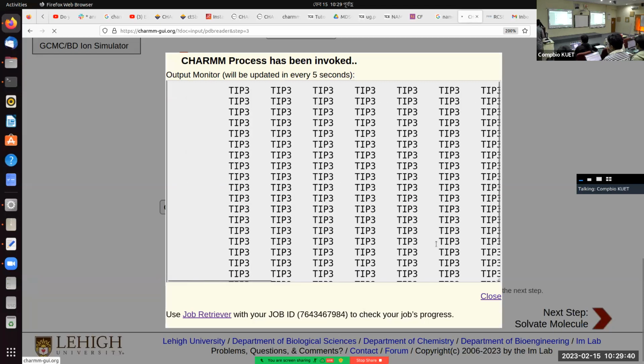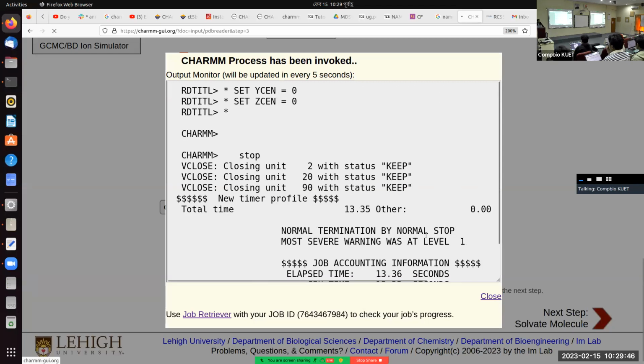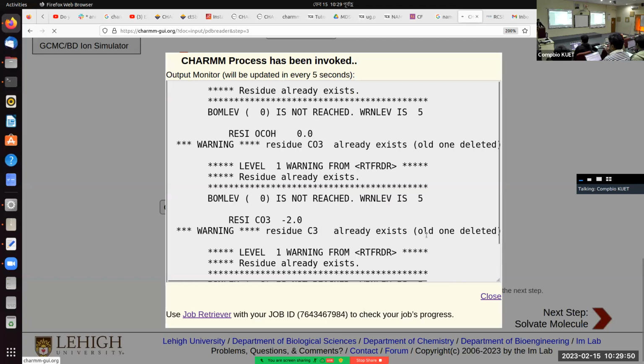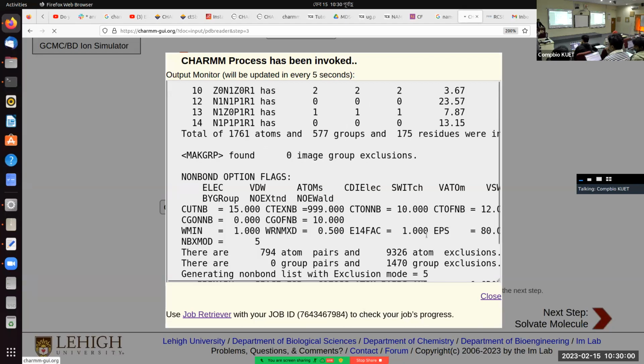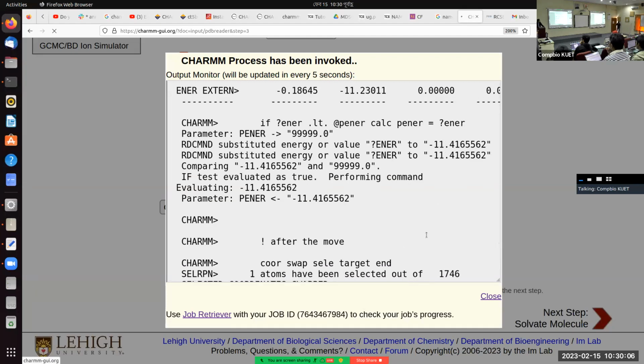So it may take a little bit of time to run these. And we are going to take a break after this step. What we have done so far is we took a protein, we solvated it, we put the proper terminals, we put the ions, and we put the water, and we have connected it with the right parameter file. So that's what we did.